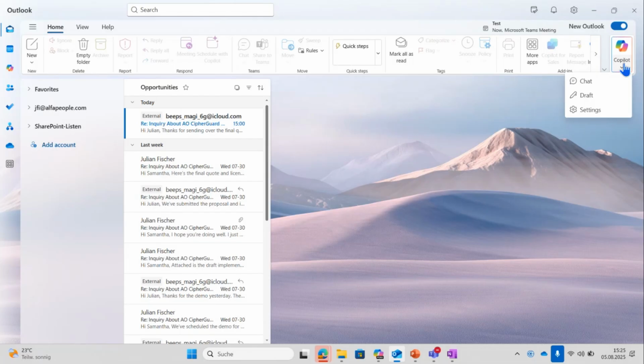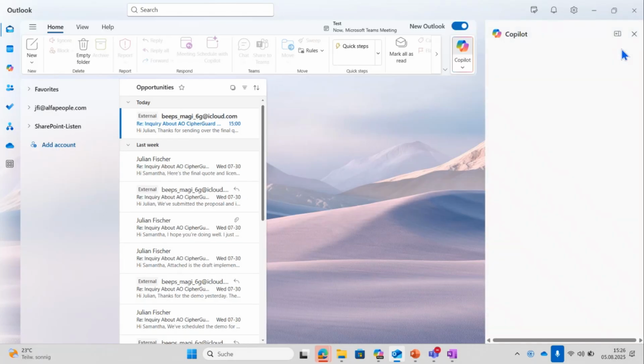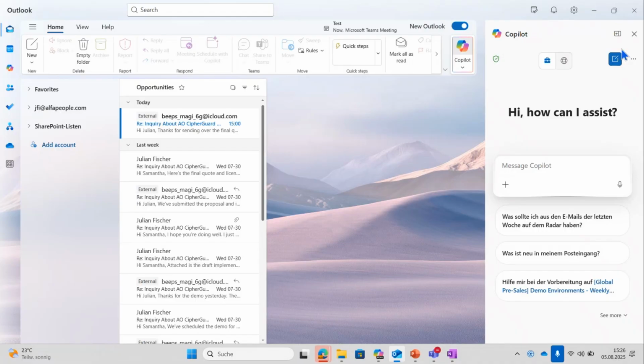But I can also immediately jumpstart the process of drafting a new email to whomever I need to talk to, or go into the settings for Outlook regarding Copilot in order to change the way it is interacted with, or maybe deactivate it if I don't want to use it anymore. So right away, let's open the chat on the side. We have, as you can see, a couple of options. We have Copilot for work and Copilot for web, depending on how you want to use it.